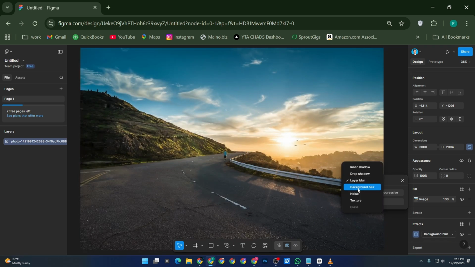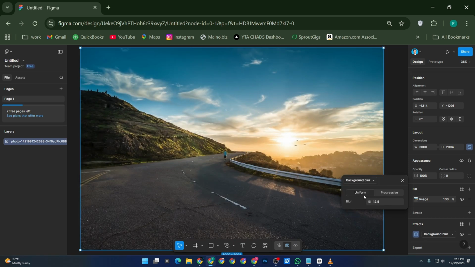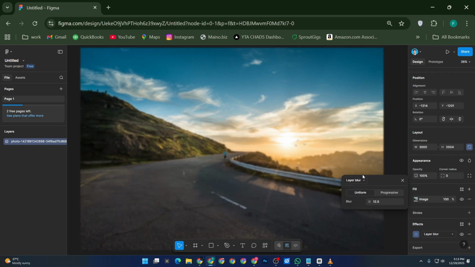And that's it. You've successfully added a blur effect in Figma. It's a simple feature, but it can instantly make your designs look more polished and professional.